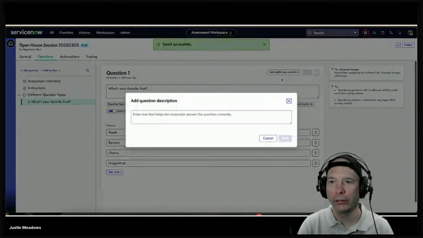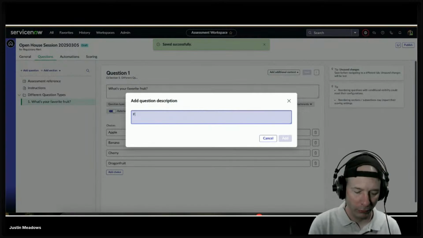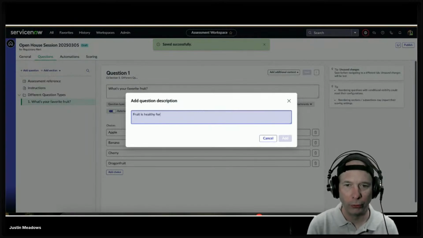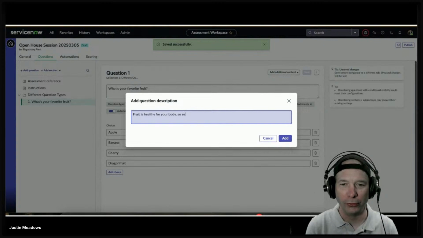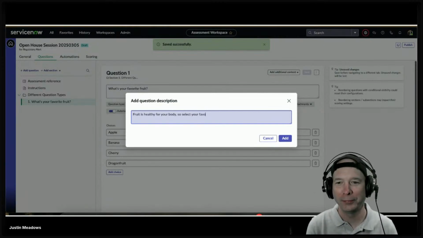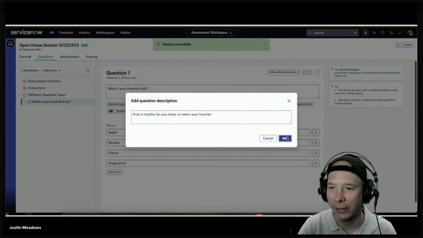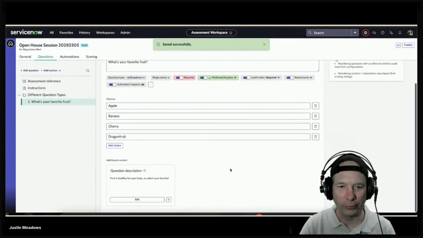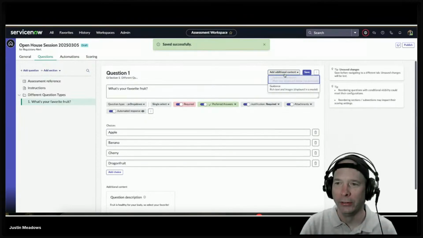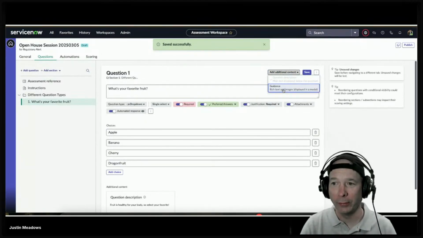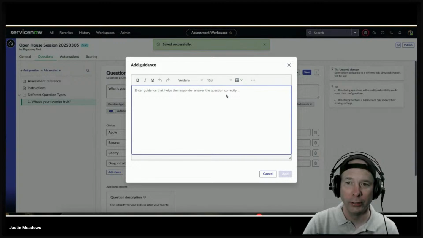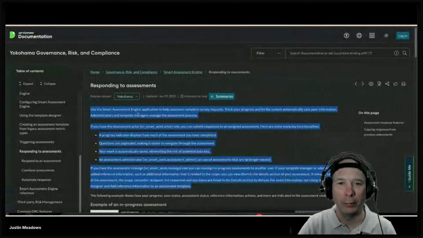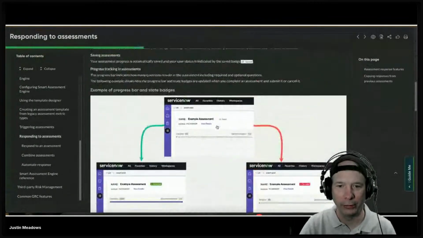But okay, I think we can. Oh, we can add a question description. I'd actually do that. Fruit is healthy for your body, so select your favorite. And we'll add that. Where does it put that? Down here. Question description. It's very interesting. Guidance: rich text and images displayed in a modal. Okay, so let's grab some rich text. Let's see what we got here.